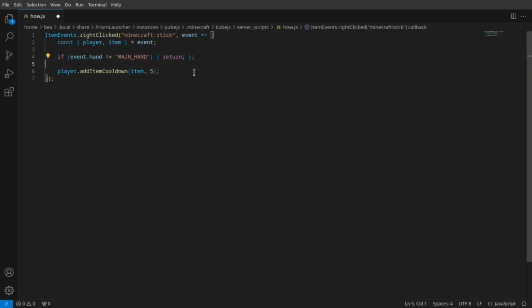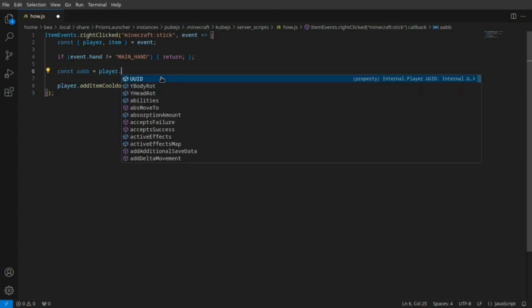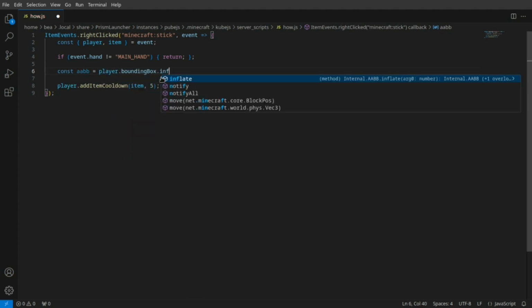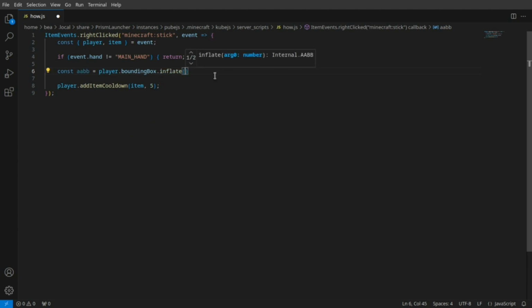Over here, I'm just starting with a couple things. When I right click a stick, I get the player and item, if our hand is in our main hand, and adding a cooldown to the item. But anyways, I'm gonna start off by making a constant for auto-align bounding box. And I'm gonna make it player.boundingbox.inflate. And then this is how big you want it to be. I'm gonna want it to be about 3 blocks big. So I'm gonna put 3 there.